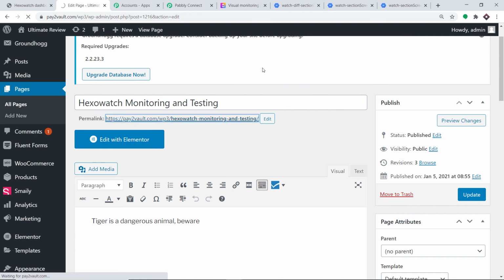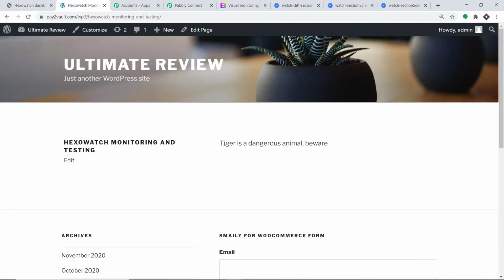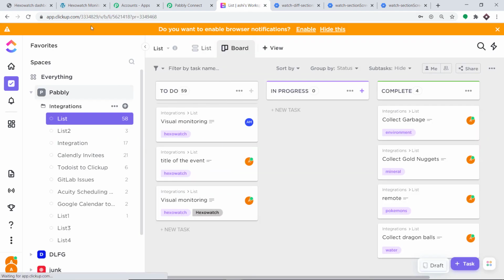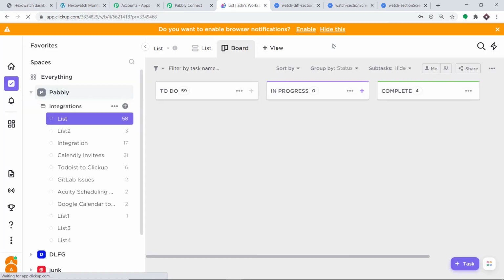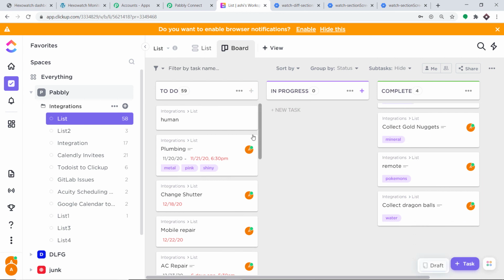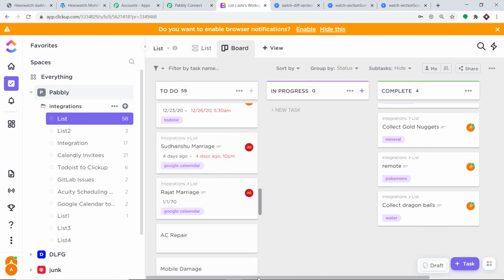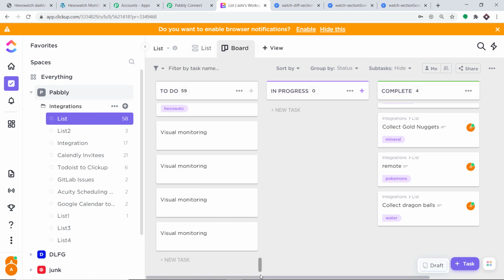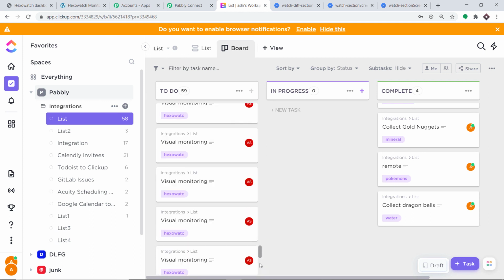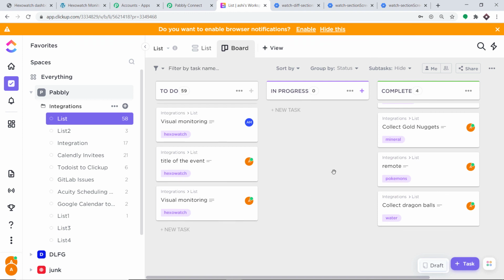So let's explore this. Okay, so this is how this page looks. Tiger is a dangerous animal, beware. So let's see whether we have a task. Okay, so just refresh this. As I mentioned before, it takes around 1 or 2 minutes to send the data from Hexowatch to ClickUp. So let's scroll down. I expect it to be there. Let me scroll down more. As I mentioned before, I should have created this particular task in a different list.